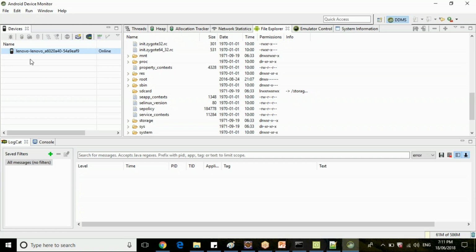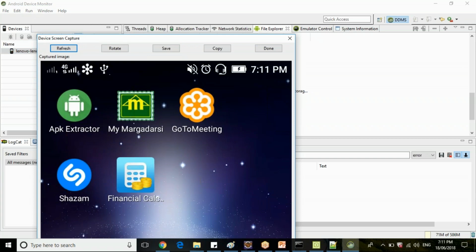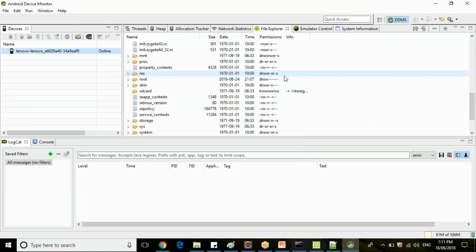It shows the list of mobiles which are connected here, and you can take a screenshot of your particular mobile. Once you take a screenshot, you can rotate and download that copy. During your mobile testing, since you are working with a tool like Appium, it doesn't require you to open all these Android SDK native tools.